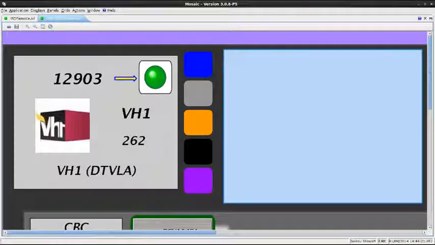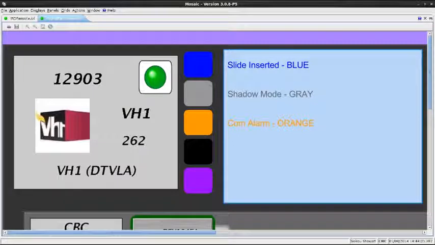Now let's take a look at what the colors inside the square mean. Blue indicates there's a slide inserted on air. Gray indicates the channel is in shadow mode. Orange means that there's a comm alarm for the channel. Black indicates the channel is in maintenance mode. And finally, purple indicates the channel is in sleep mode.